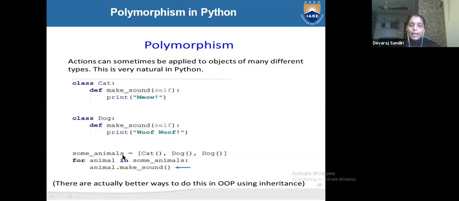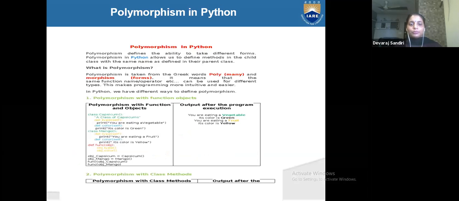So here we have some animals, cat and dog. For each animal, we make the animal sound. So here you can see polymorphism.